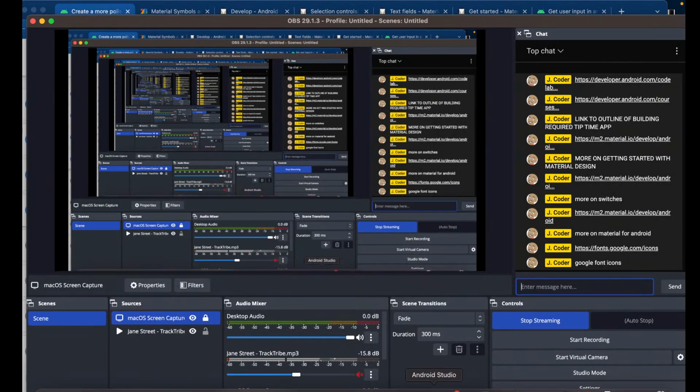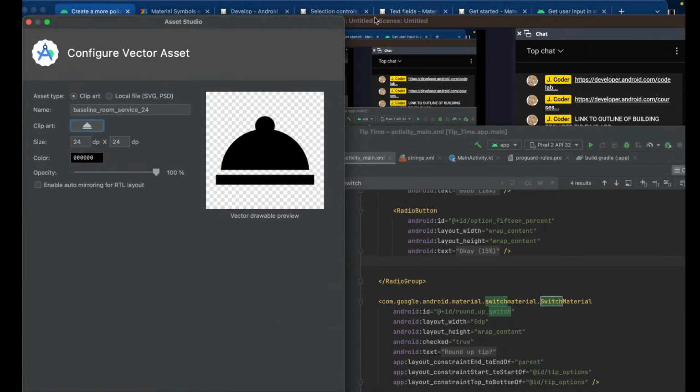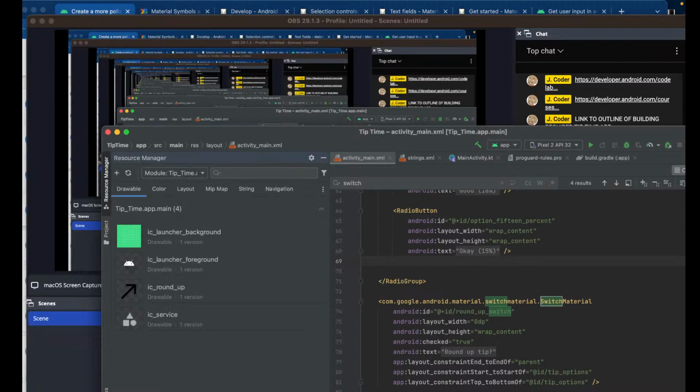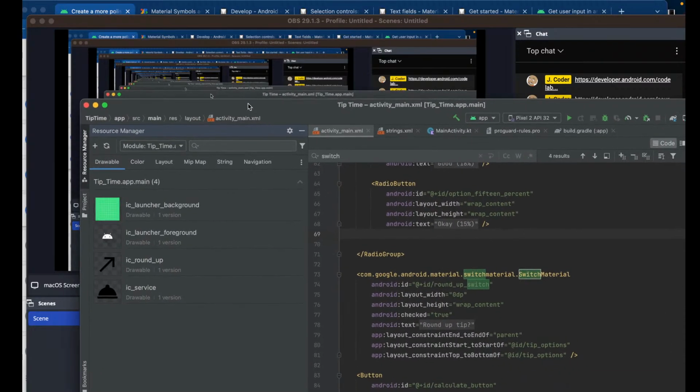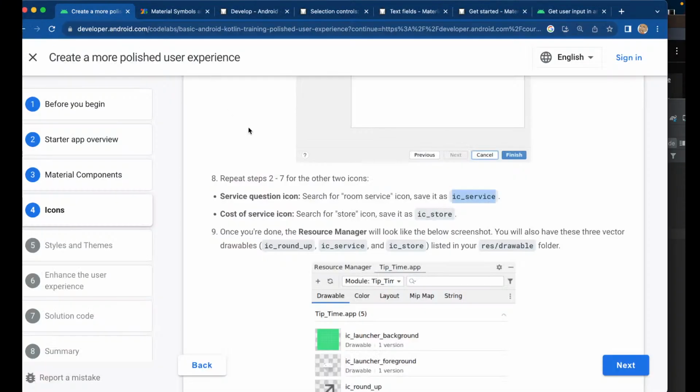And let's go back to our Android Studio. And this one needs to be named IC service. And then we go back over here. And this one's going to be IC store. And this is cost of service. And then we're going to do store.